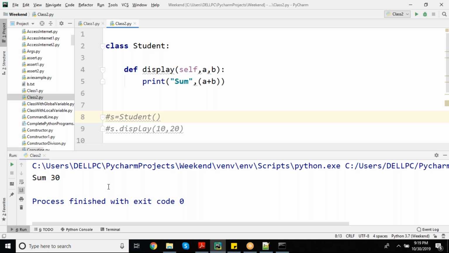Single inheritance. It is a process of deriving the characteristics from one base class to one derived class. Then it is called single inheritance.